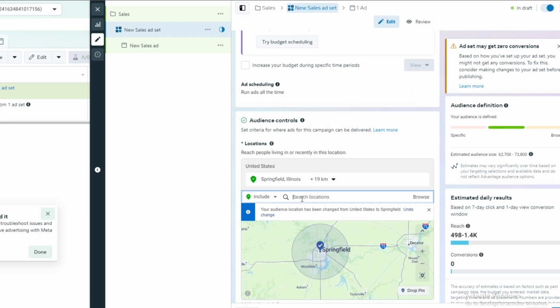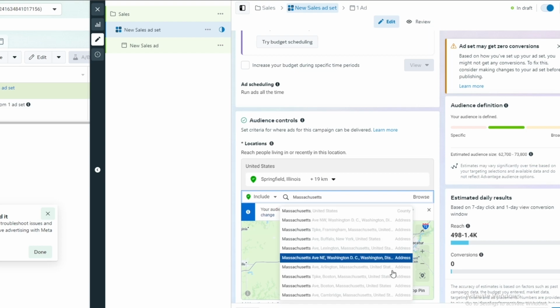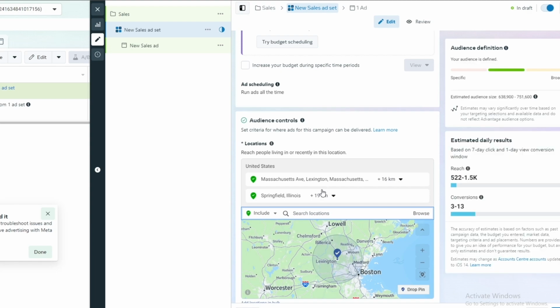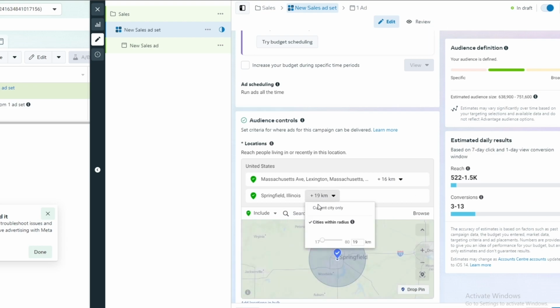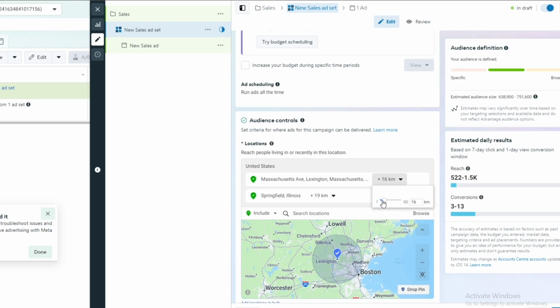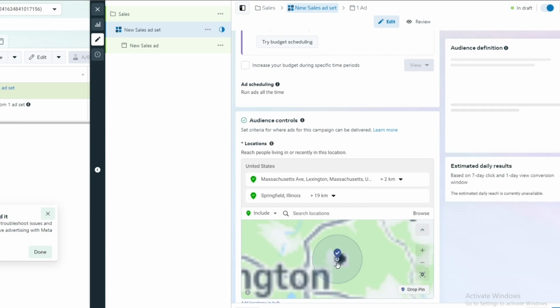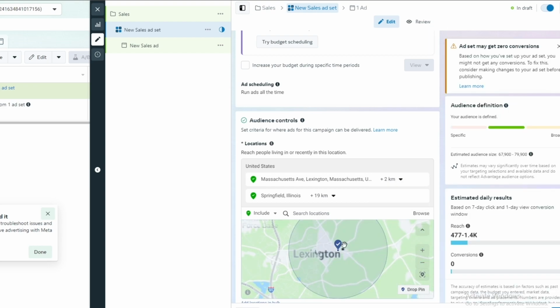Let's say we can add Massachusetts. So in this one, we can add Lexington. This can be also a good location. And as you can see, we are now broad, but you know, it's quite a big town. So let's go ahead and instead of a 16 kilometers radius, go with a little bit smaller one as well, since this is a small town. So yeah, that looks good.